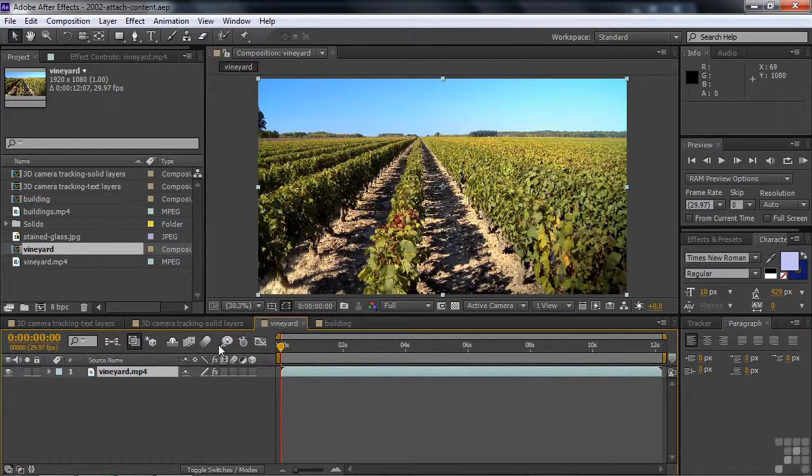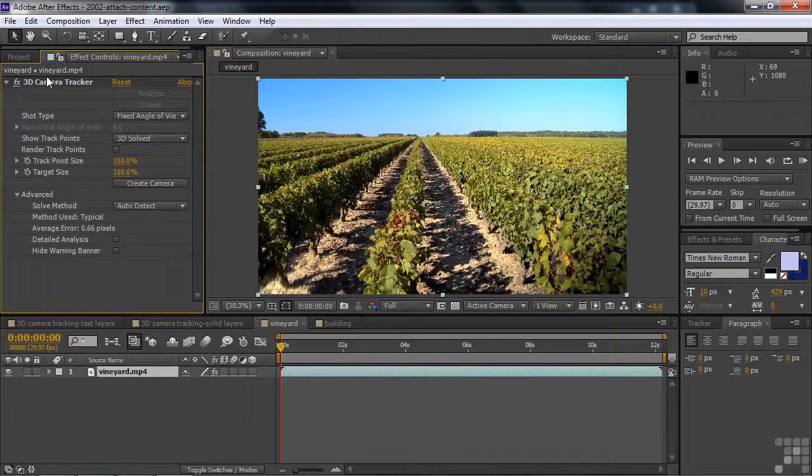First order of business is to select the layer and go to the Effect Controls panel, and then click on the 3D camera tracker. It's done its work, and once it's done its work, it puts all kinds of little track points in here. Now the track points here are minuscule. As I roll over here, you see this little target pop up there, but let's increase the size of the track points over here just by rolling this to the right a bit. Now you can begin to see those track points.